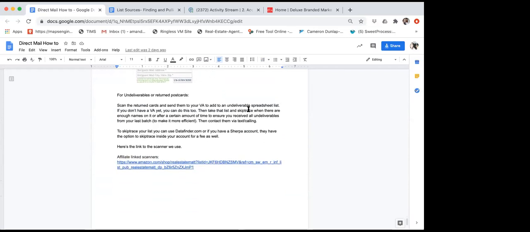And then for the undeliverables or returned postcards, just like I said earlier, just because it didn't actually reach the person by mail doesn't mean you can't contact them to still try and buy their house. So one of the things that we like to do for undeliverables is we'll scan in the returned postcards and we'll send them to our virtual assistant. And what they do from there is they actually keep track of them on a spreadsheet.